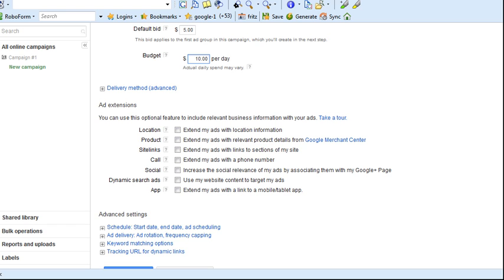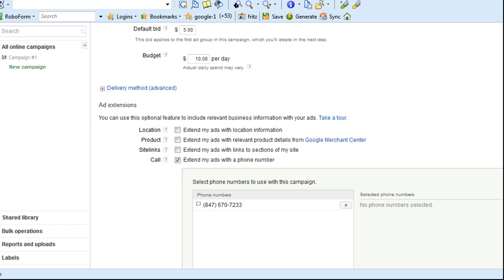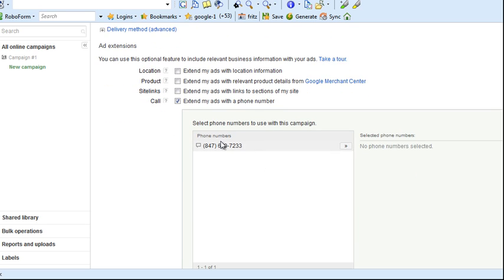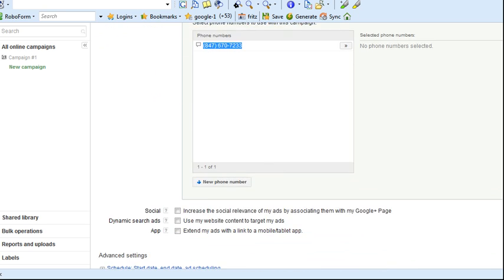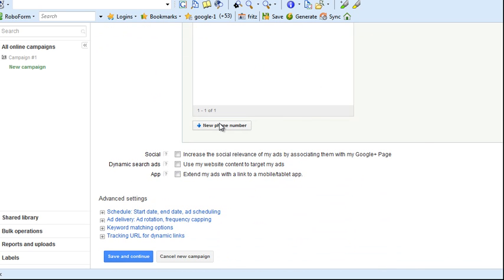So down here, the only ad extension I use is the phone number, the tracking phone number that you're going to send the calls to. So you would place that number in here. If you don't have a number there, click new phone number, and you'll type that phone number in here, and then that will be your ad extension phone number.